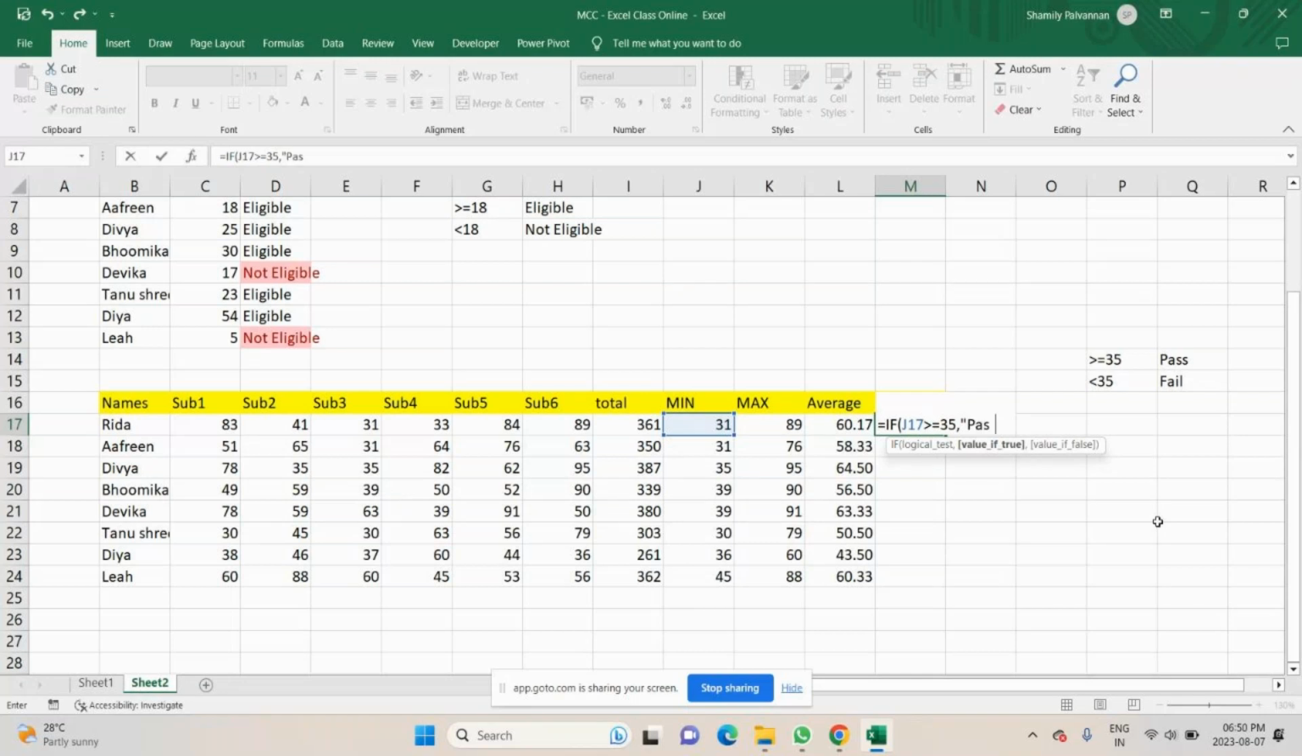I'll give a comma. Next one, I say another condition, open a double quote. If it is not matching, I say it as false, that is fail. Close the bracket, enter.